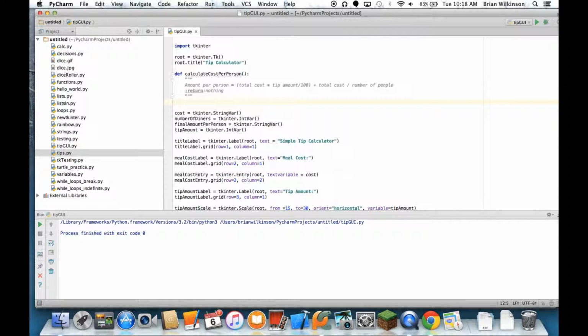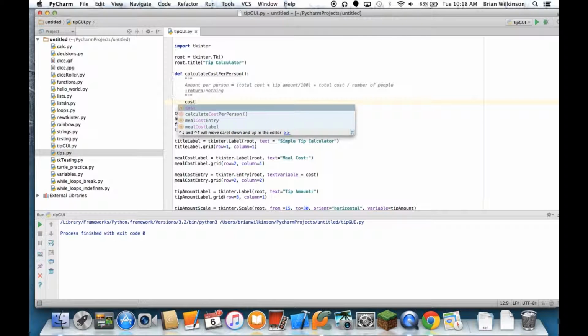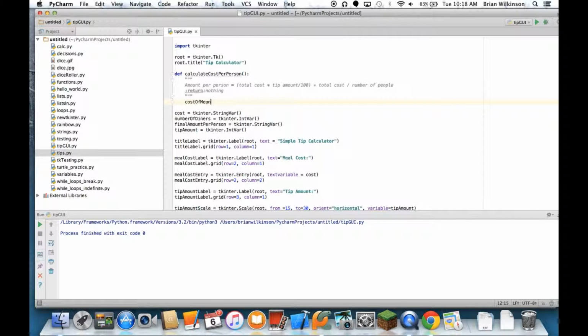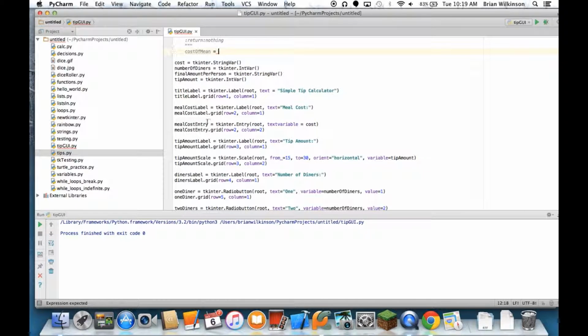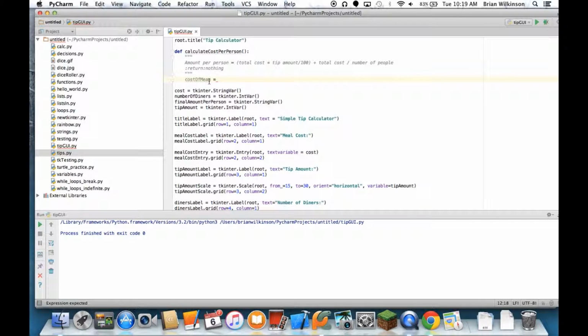So the first thing I need to do is retrieve the information from some of these things. I want to know the cost of the meal. If we remember, we set up a variable called cost, and we assigned that to our meal cost entry field. The text variable is cost. So let me make this meal, and I want to get the contents of that variable. So I'm going to use the cost variable, and I'm going to get that.